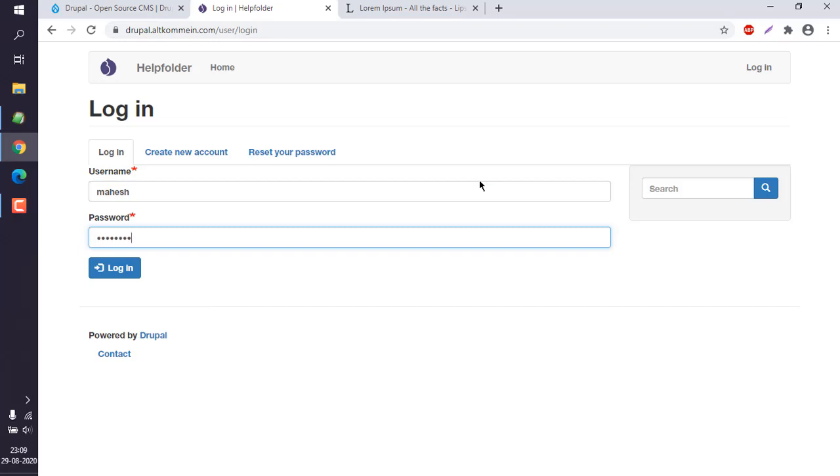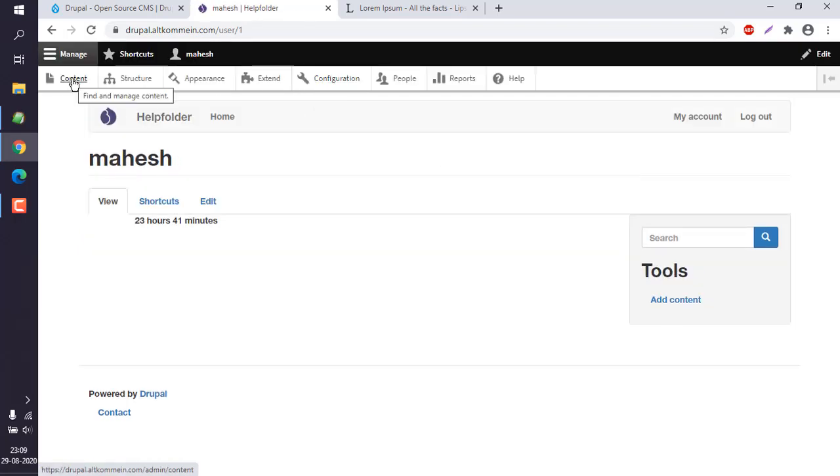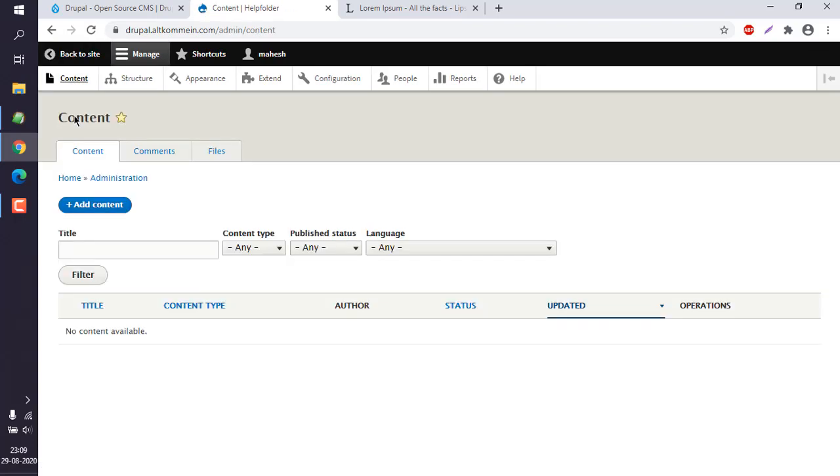next thing that I'm going to do is check for my content menu option. You can see this secondary menu where you can click on content. Okay, now here you have the option to add new content. Currently there is no content on the website, so I'm going to click on add content.